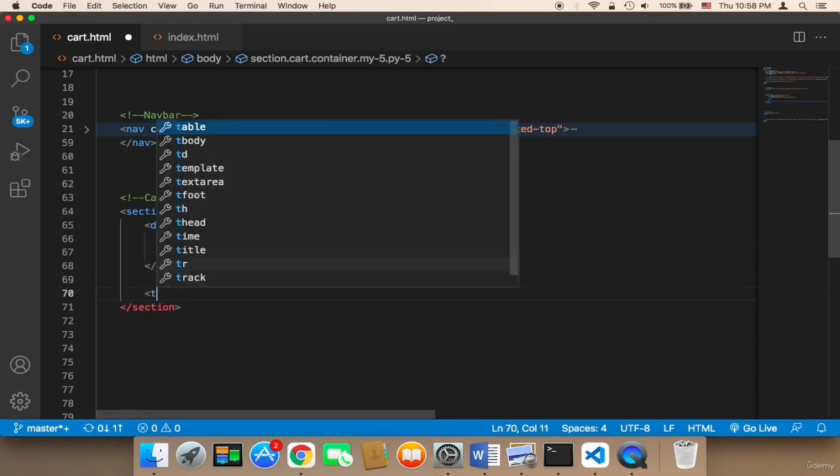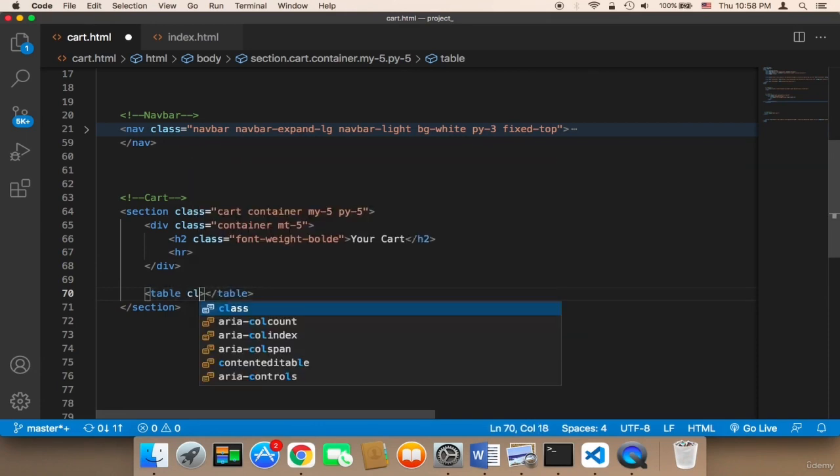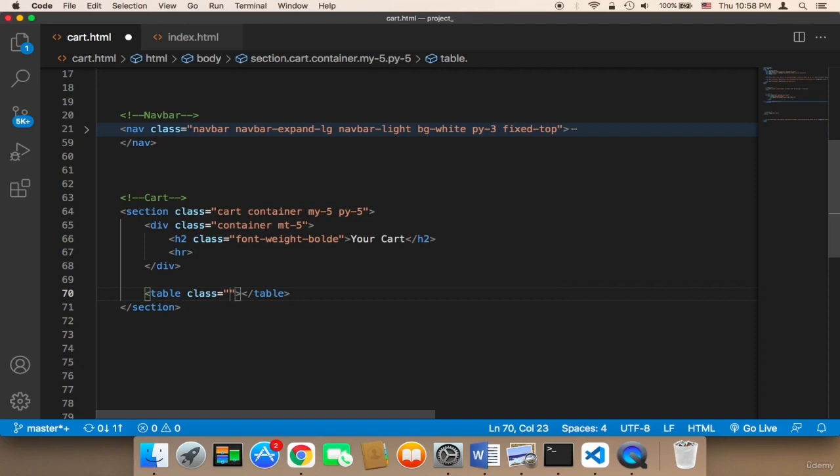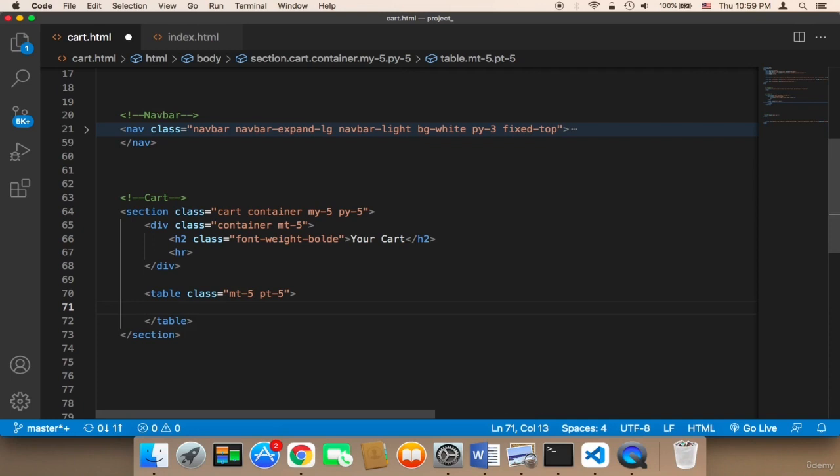I'm gonna say here table, and then I'm gonna give this table first. I'm gonna give it class, and the class that I'm gonna give this table is margin top 5, and also padding top 5. Then inside that table, I'm gonna add here tr, and for this tr, we want to display three columns.